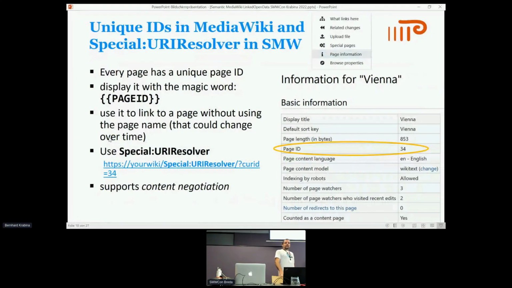Okay, something else is important. You also want people to link to your wiki, maybe. So there is this mechanism of unique IDs, of page IDs.